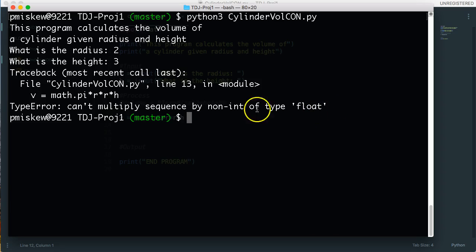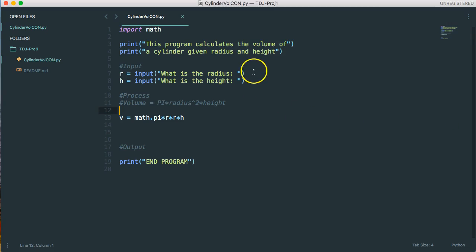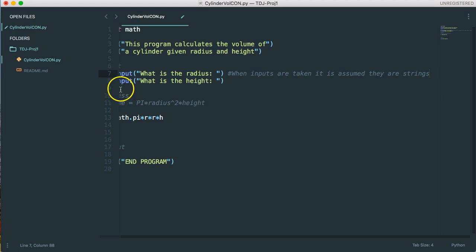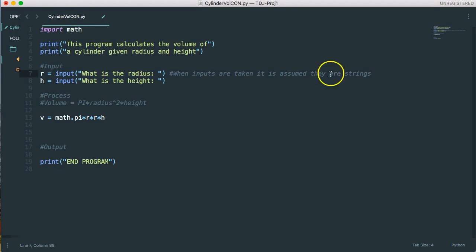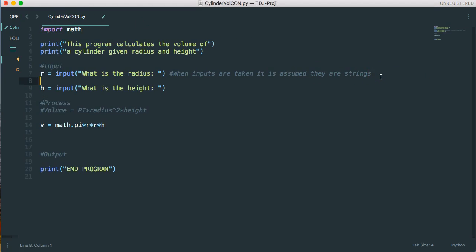So the problem here is that I'm trying to perform this process, but Python views these variables, when I took them as inputs, as strings. And this is an important piece in terms of theory. When inputs are taken, it is assumed they are strings. And strings are simply words or sentences. So if we're going to treat this like a number, we have to tell the computer what type of number it is. And to do that, we use a process called casting.